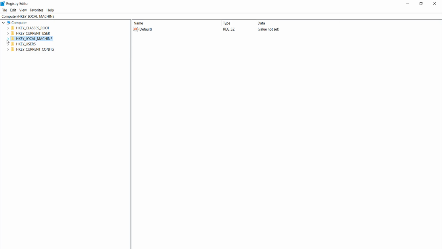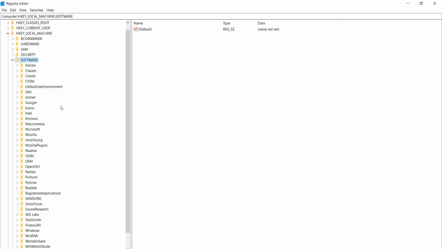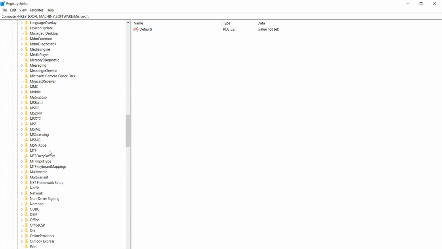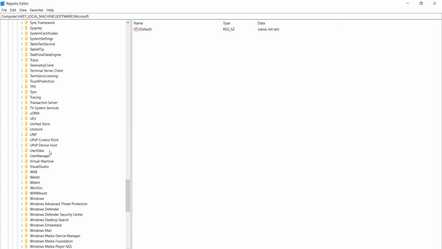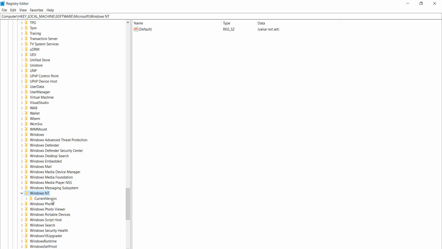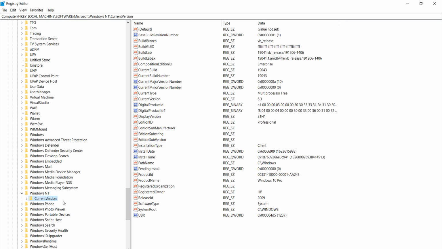After doing this, select HKEY_LOCAL_MACHINE and expand it, select Software and expand it. After this, find Microsoft and expand it. Then go down and find Windows NT and expand it. Select Current Version and expand it.